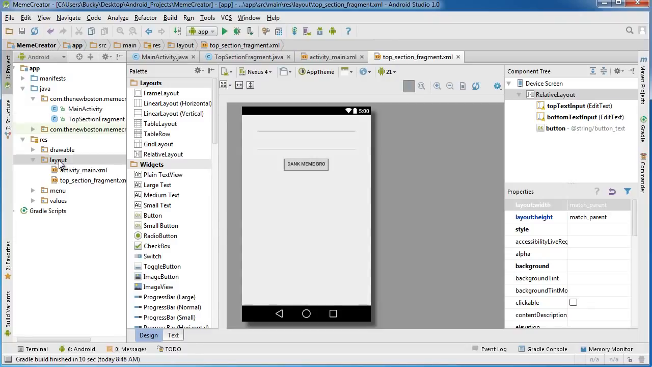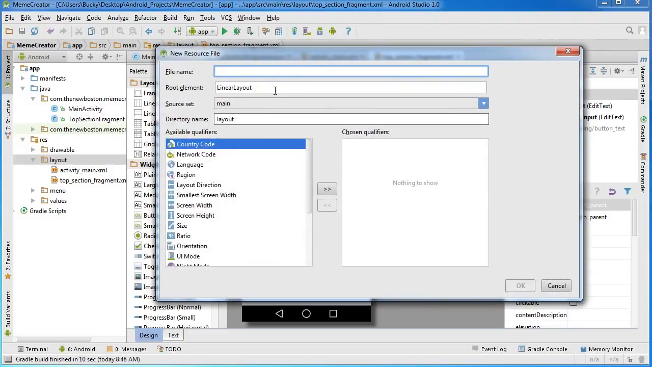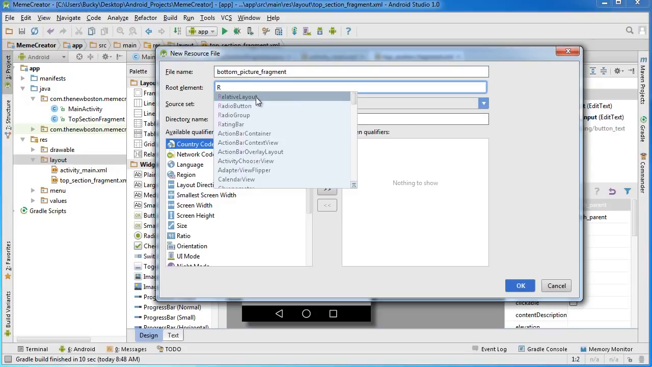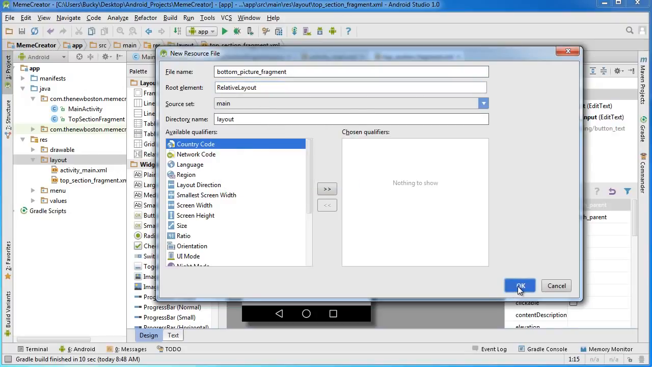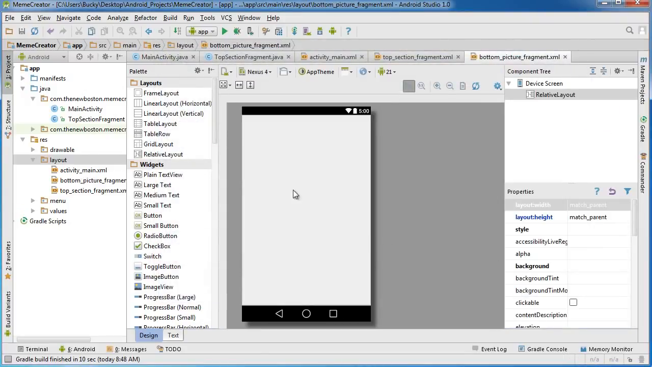So right click layout and click new layout resource file, and for the bottom fragment I'm just going to name mine bottom_picture_fragment, and I also want to change this to RelativeLayout as well and hit OK. So now let's actually do this through the designer because we really don't need to change that many properties on it. The very first thing that I want to do is say, okay, we're using that one image of me, of Bucky.